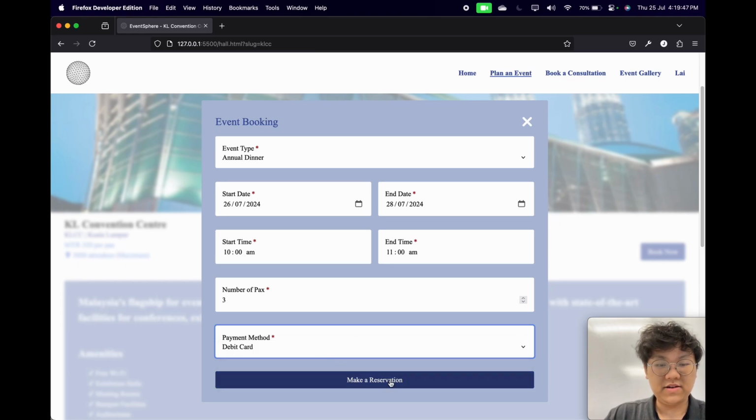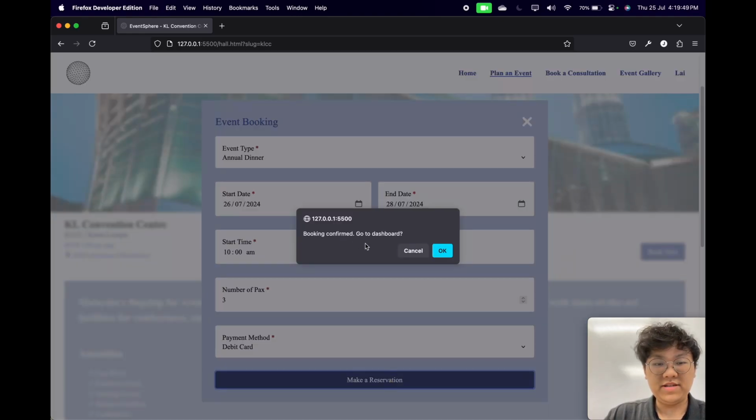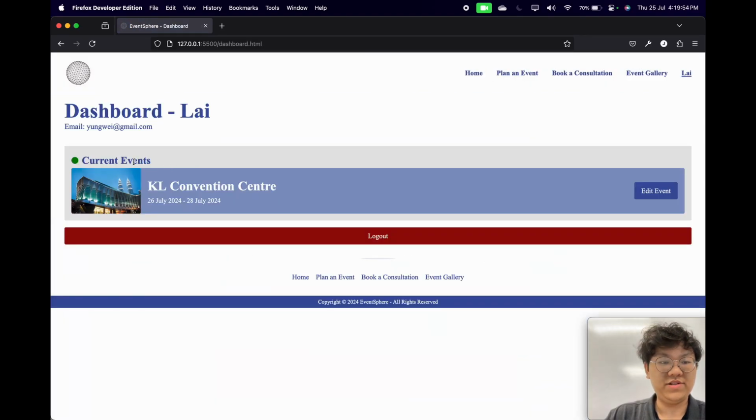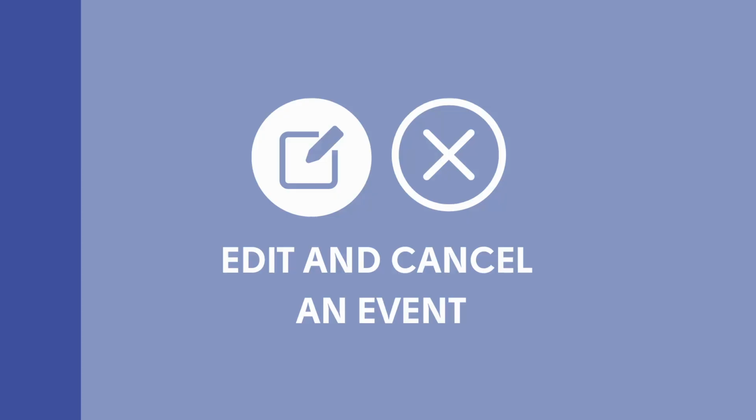So after clicking on make a reservation, it will tell me that my booking is confirmed, and I can go to the dashboard, where after clicking OK, it will bring me there where I can actually check whether I have any current events or venues booked.